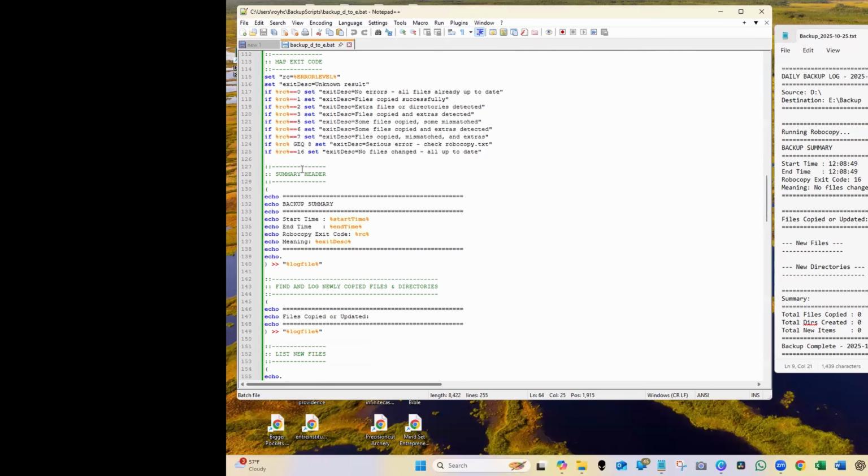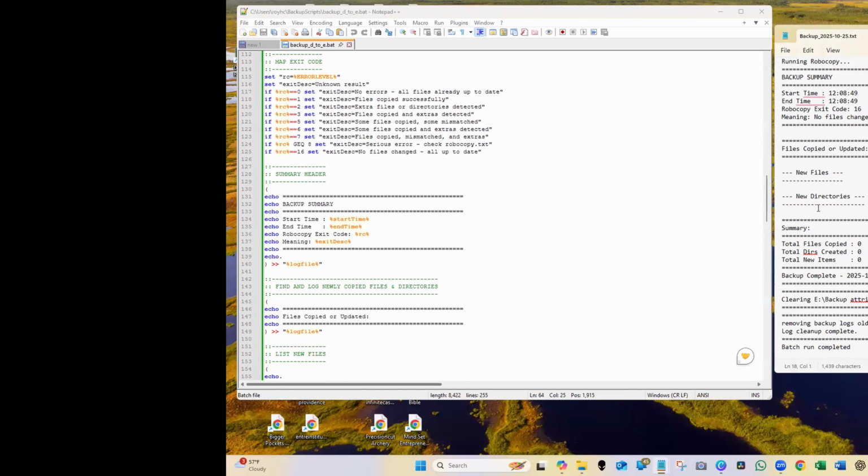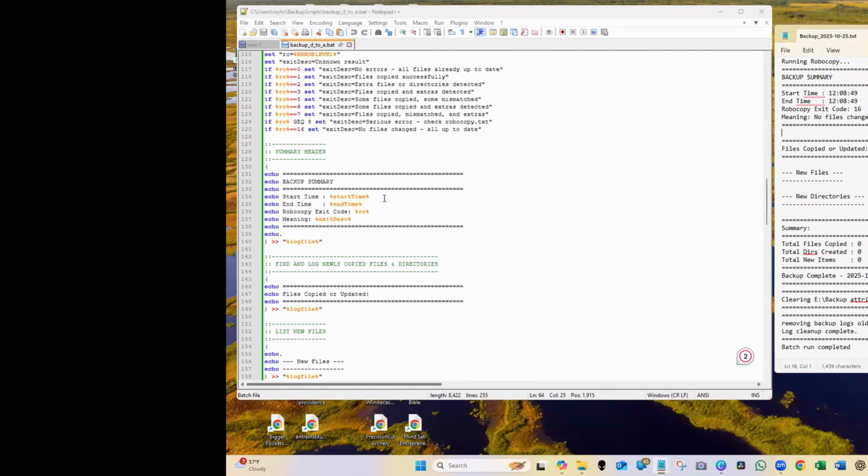Now here's where we're printing our summary. Now we've got our summary header, which is where we're going to run our backup summary, which is this part right here. We're going to print our start time, our end time, our exit code, and our explanation of our exit code.